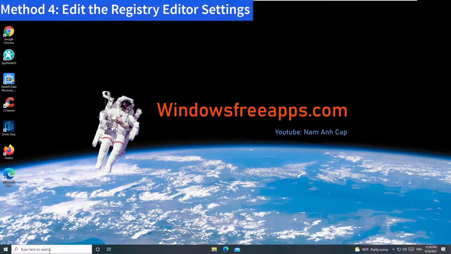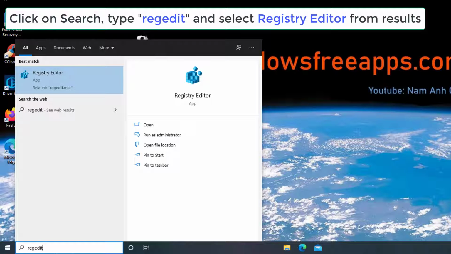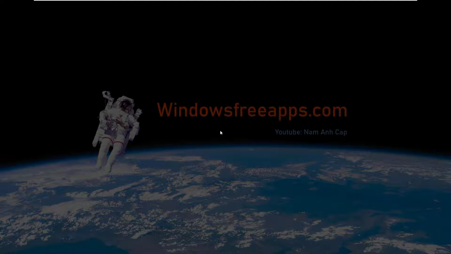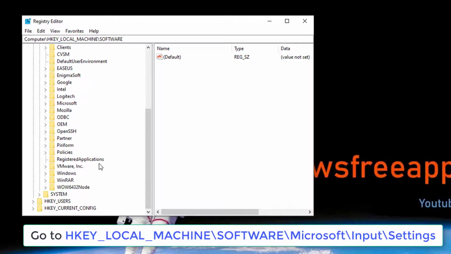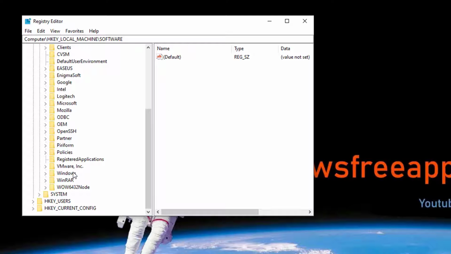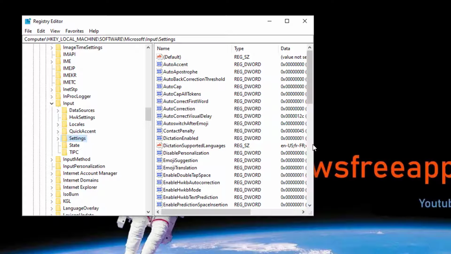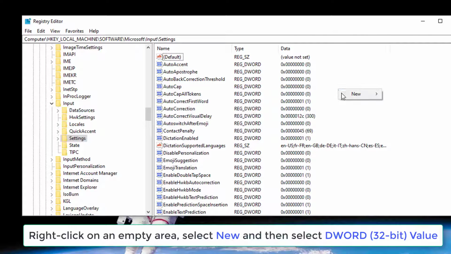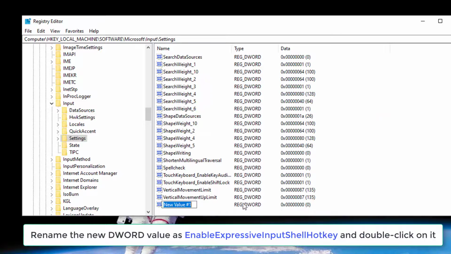Method 4. Edit the Registry Editor settings. Click on Search, type Regedit, and select Registry Editor from Results. In the left pane, go to the following path. Now, navigate to the right side of the pane, right-click on an empty area, select New and then select DWORD 32-bit value. Now, rename the new DWORD value as EnableExpressiveInputShellHotkey.